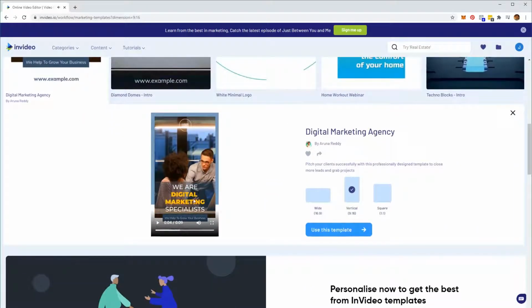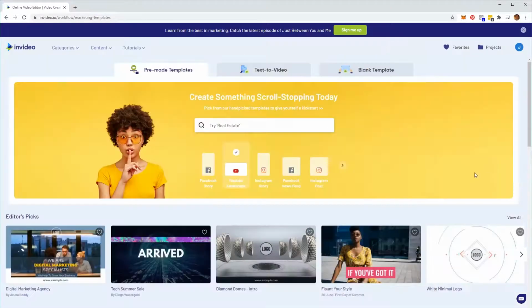Excellent. And you'll also notice that the website helps you choose what options to use next according to your needs. So from here, we can choose what type of size we want our video to be. So now that you're familiar with the options, let's go ahead and create an example video.